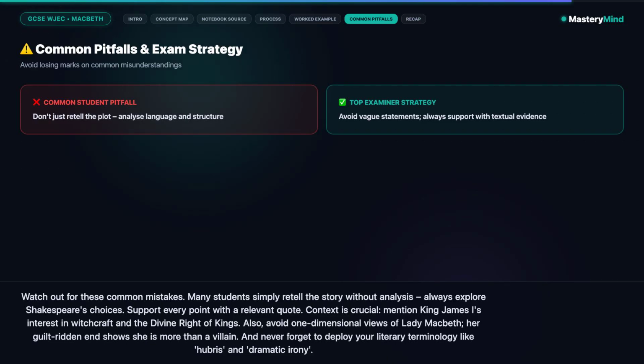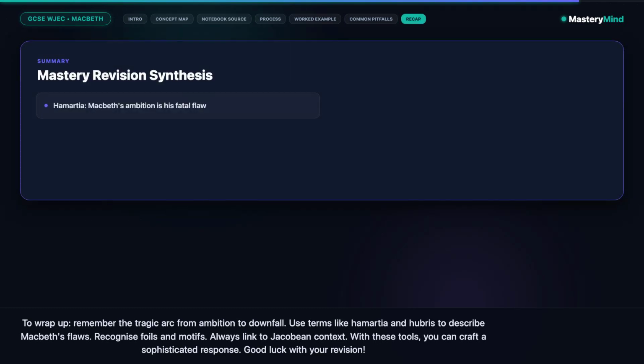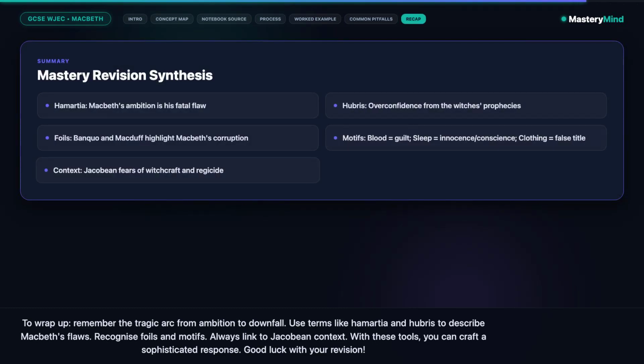To wrap up, remember the tragic arc from ambition to downfall. Use terms like hamartia and hubris to describe Macbeth's flaws. Recognize foils and motifs. Always link to Jacobean context. With these tools, you can craft a sophisticated response. Good luck with your revision.